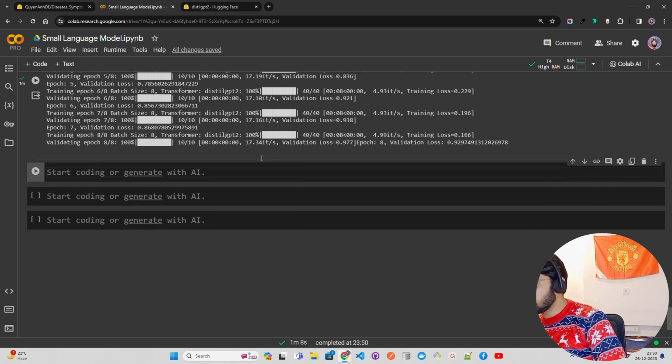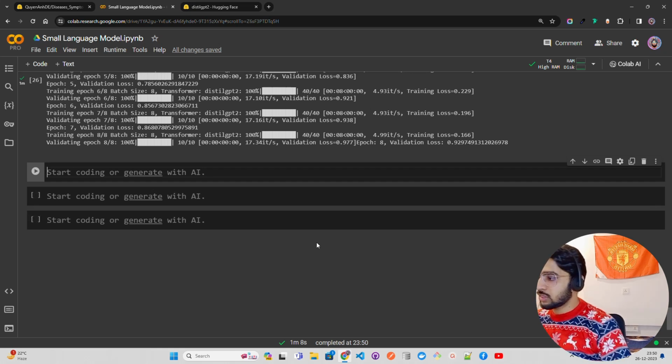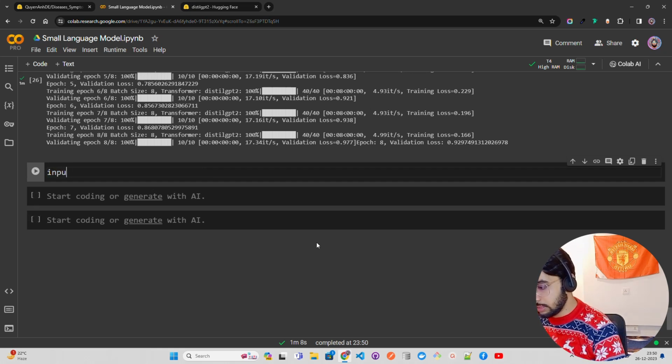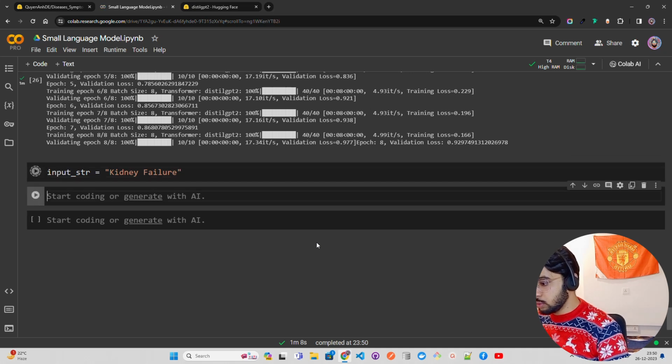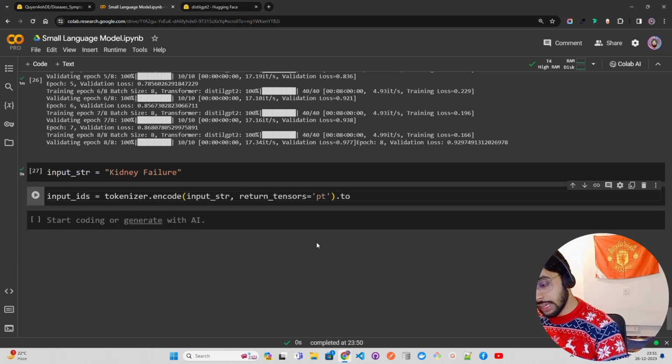Now, let's try it out. Okay, so let's see, input string equals, and let's do the same kidney failure I told you in the beginning. Okay, kidney failure. Let's do that, and then first we need the input IDs. So input IDs equals, I'm going to encode with tokenizer. That's what we're going to do, right? Tokenizer dot encode, and I'm going to pass my input string and return tensors, and move that to device. Let's do that.